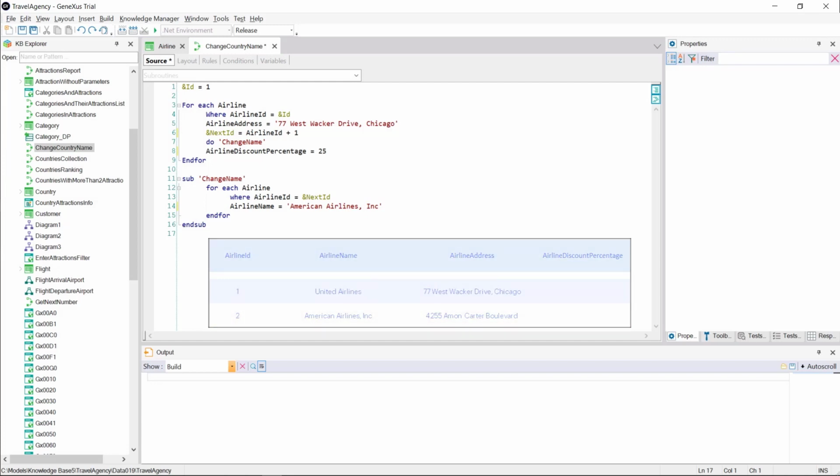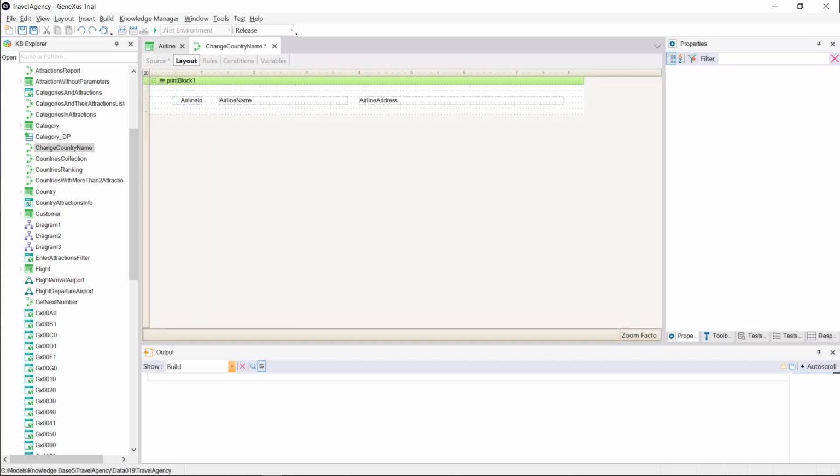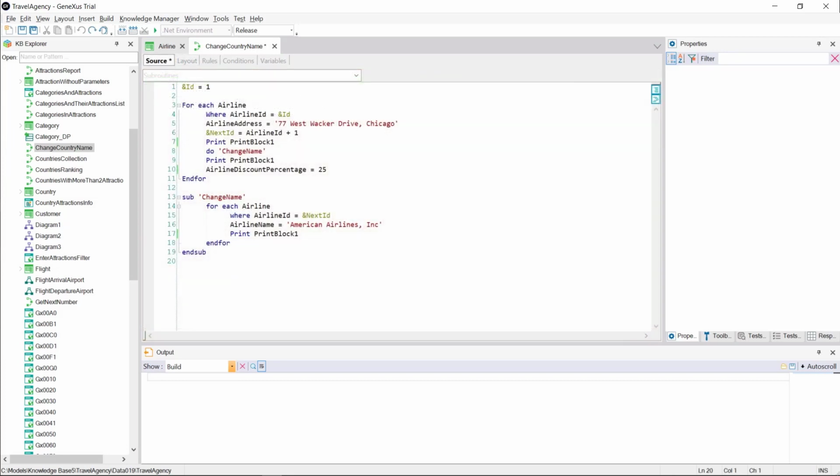Let's see this by declaring 3 attributes in the layout to show the ID, name, and address of the airline. And in the source, we added 3 print blocks to see in which airline we're positioned at any given moment. We place one before calling the subroutine, one during subroutine execution, and another one immediately after leaving the subroutine.